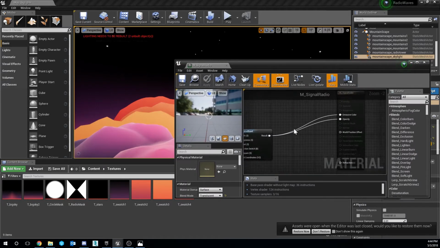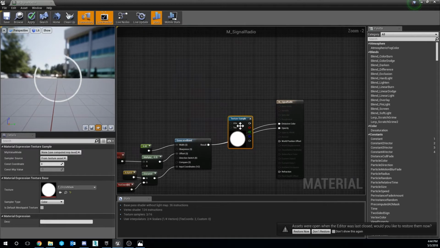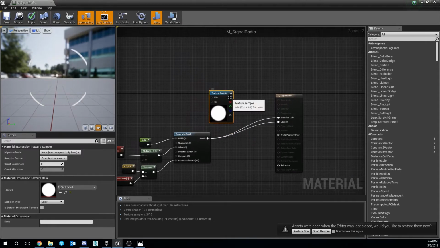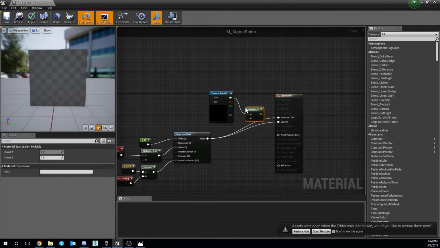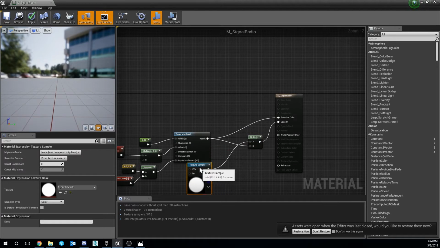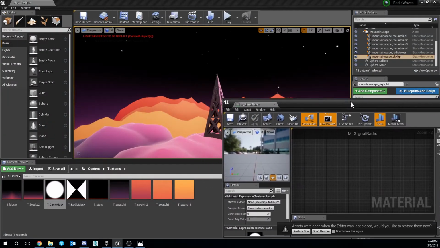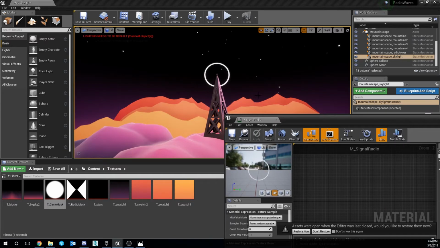Now, this is where masks come in. A black and white mask multiplied to the opacity input can completely mold the shape of this material. The mask I'm using here has a bit of a feathered edge, allowing the ring to completely fade out as it reaches the border. And there you go, that's a radio wave.